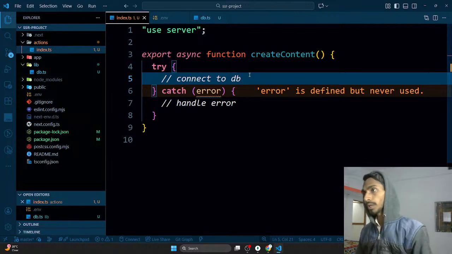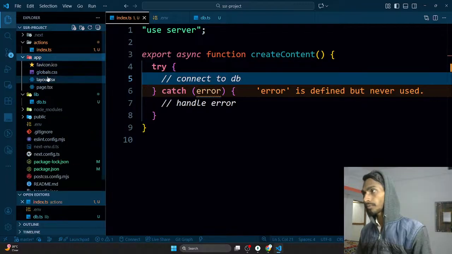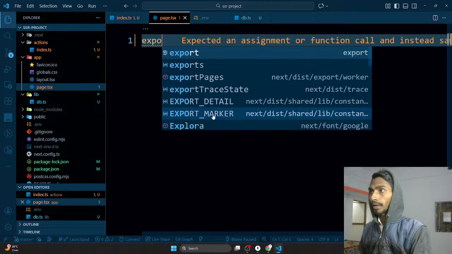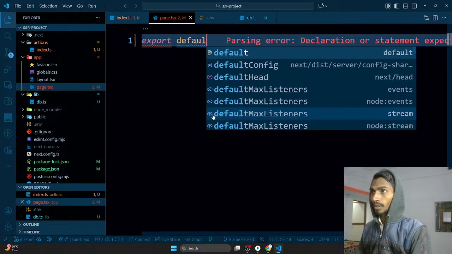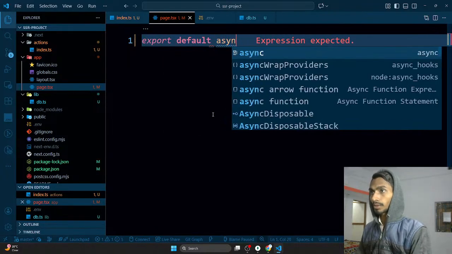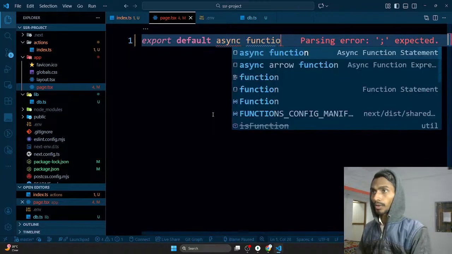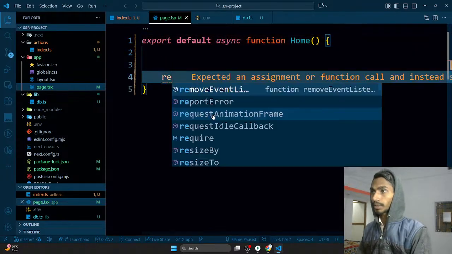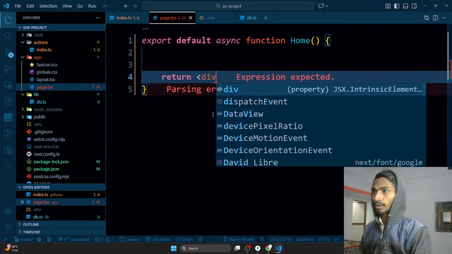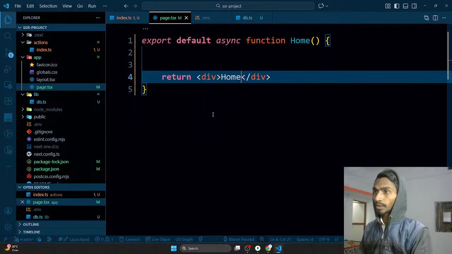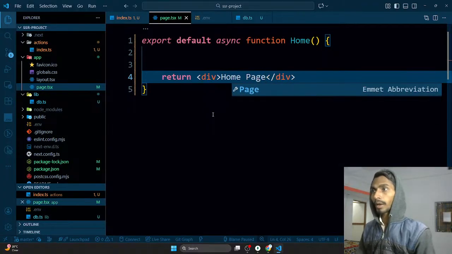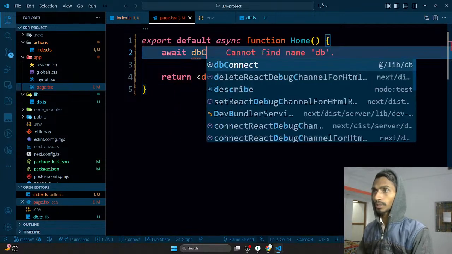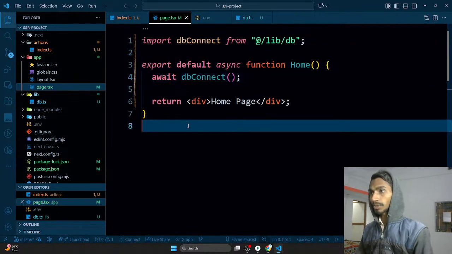Okay, before even this one, I will be going to my page.tsx. Let's delete everything from here and export default async function, and that's gonna be Home. I'll make it a server side rendered page so that I can actually call the database. Render a div, home page, and I will actually be calling my database over here. So await db connect, and let's see whether I get some error or not.